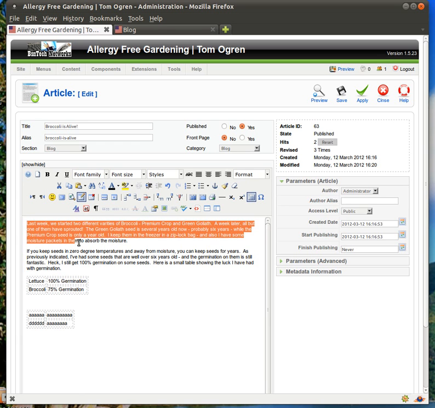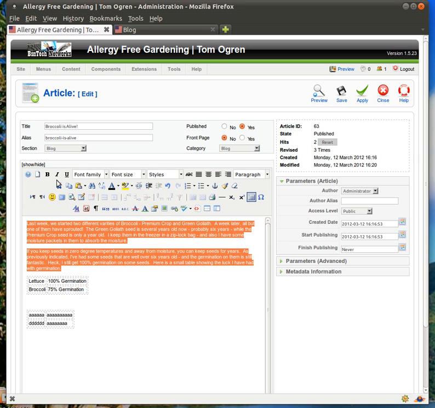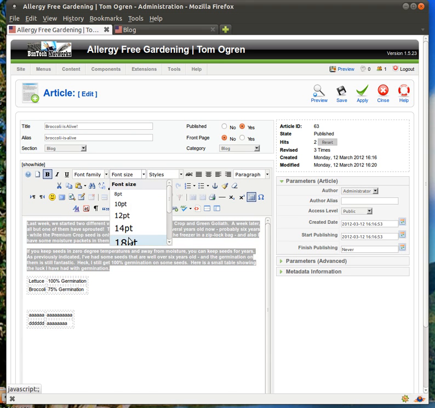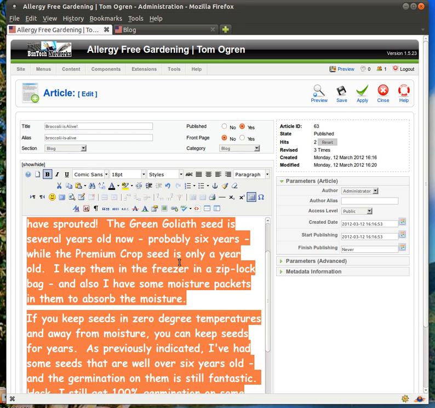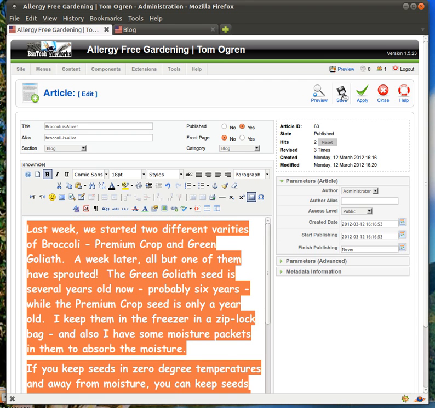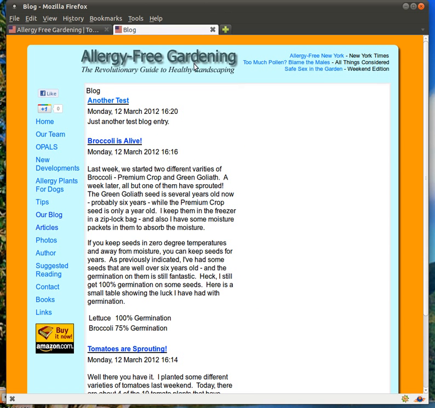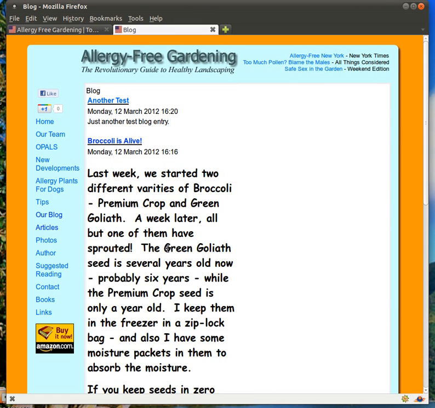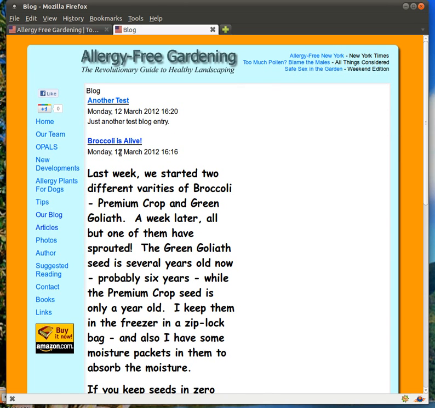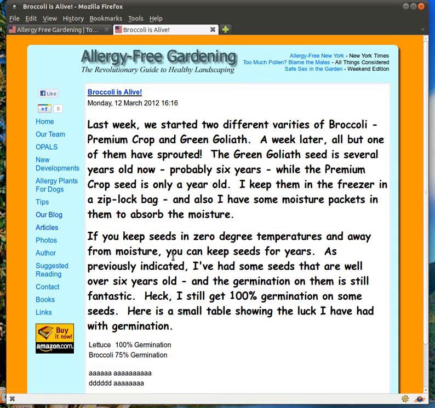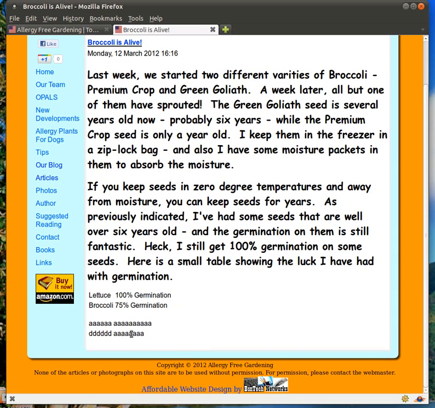Of course, if you want to change anything about the text, you can highlight it, you can make it bold, you can make it larger, you can change the font. So there's many different options in here, much like you're using a Microsoft Word document. Now if I save that, and I go back to this site and refresh it, now you can see how much of a difference that made by making that text larger. And if I click Broccoli is Alive, there's the table that I just created.